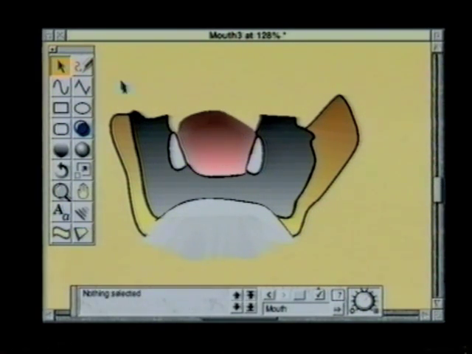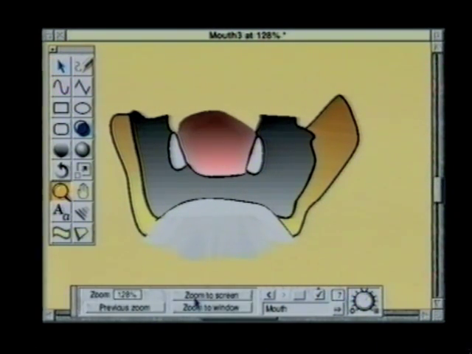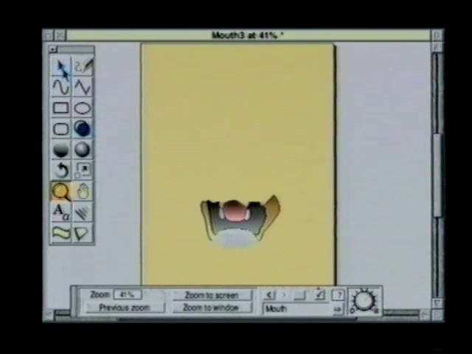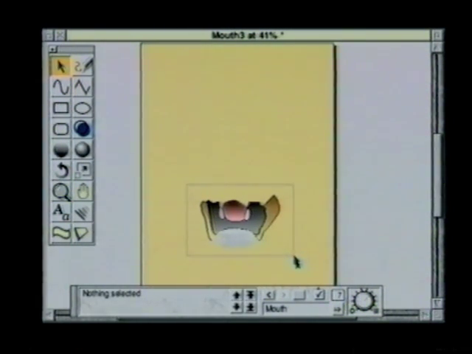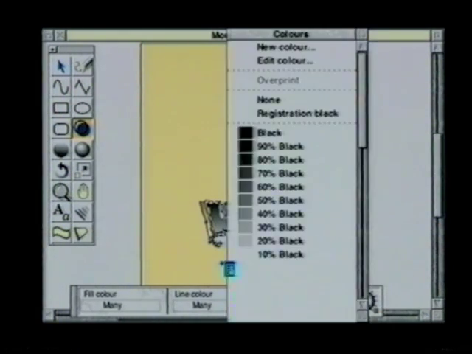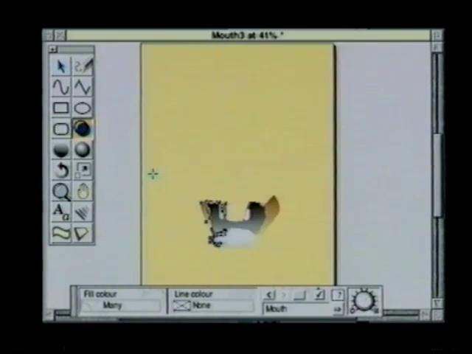So that's the mouth completed. If we just zoom back, we can take off the lines now, select everything again, take away all our lines. We're left with the completed mouth. So let's see how the cat looks together as far as we've got it.